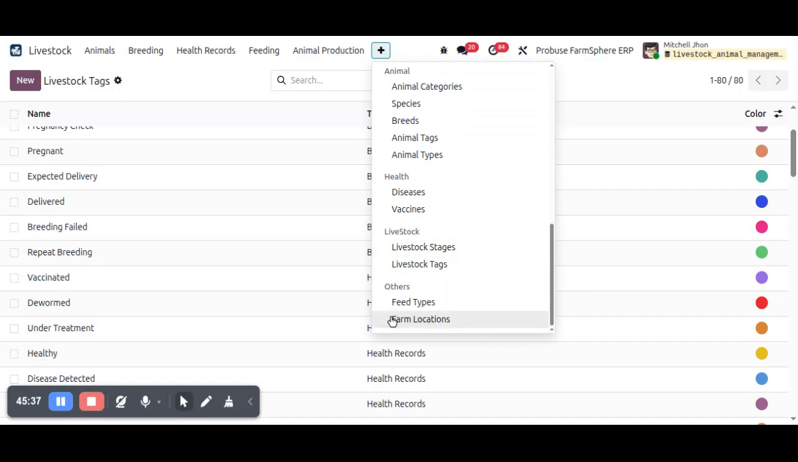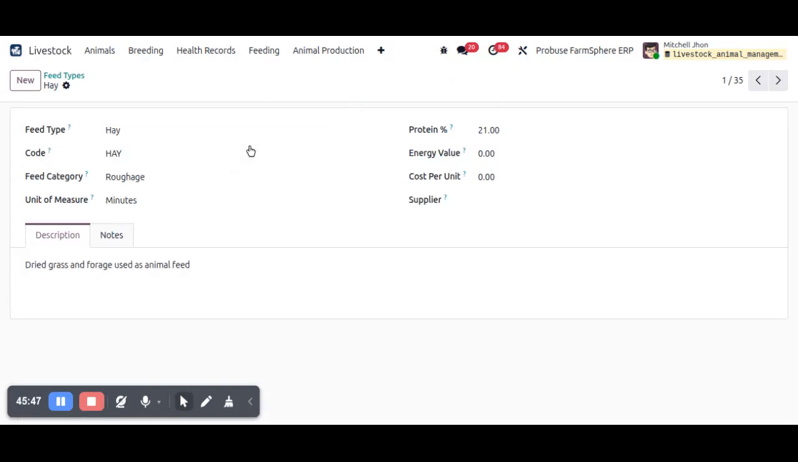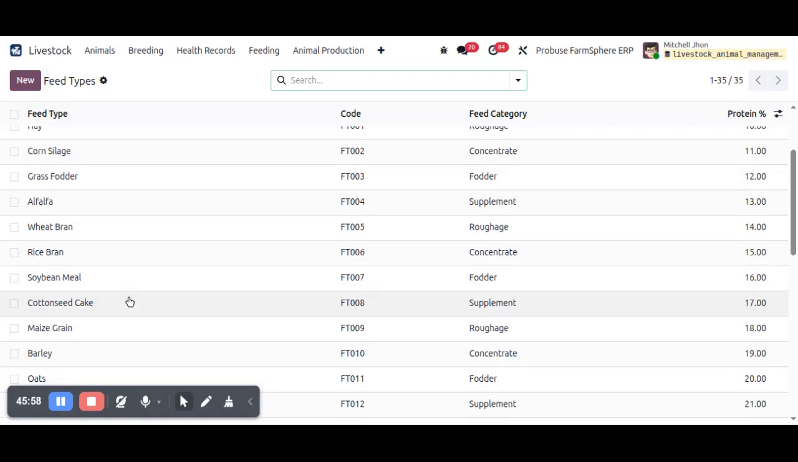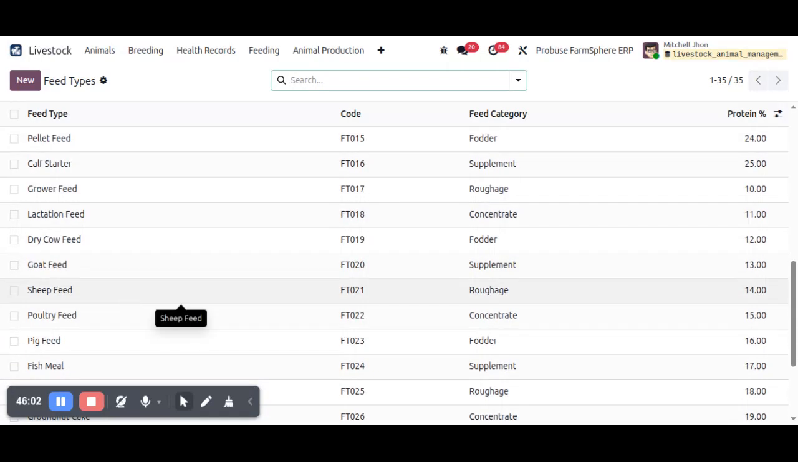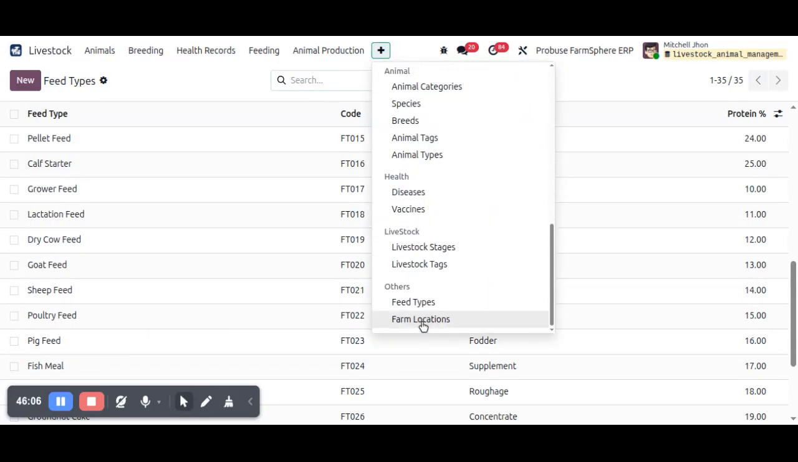Here are the other feed types and feed locations. Now to the feed types. The feed type has the code, feed category, unit of measure, descriptions, and more. Feed types are like hay, silage, rice bran, fish meal, pig feed. Now to the farm location.